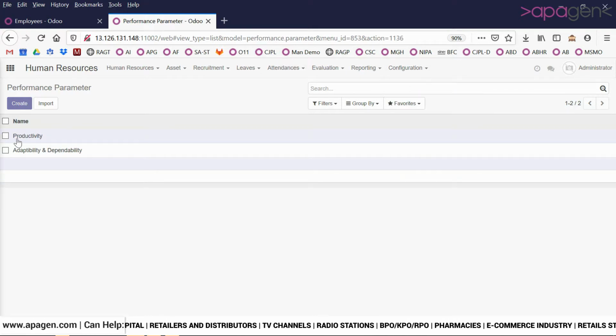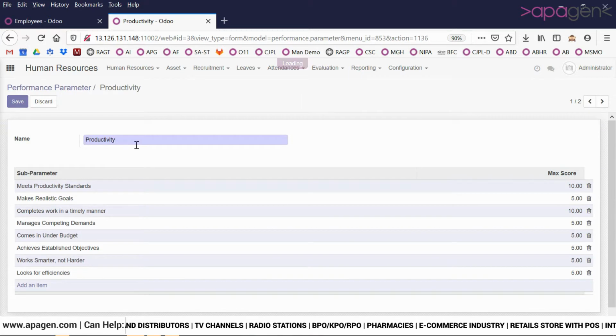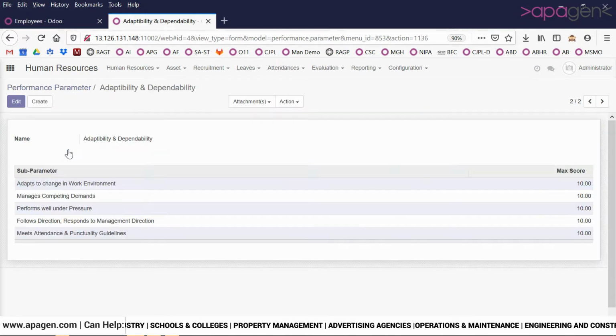The performance parameters can be defined like this. So for example, we define a performance parameter called productivity, and within productivity we can define the amount of score that will be maximum in each possible case. Similarly, we will define the performance parameter here and define the maximum scoring that is applicable for each subparameter.